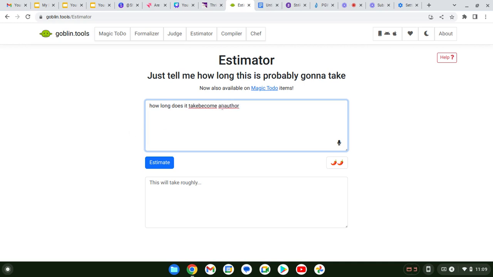I'm sorry, my computer, sometimes the keys stick on me. Okay, so I'm going to ask a question. It'll give me the estimated time they think. They said 1 to 10 years.